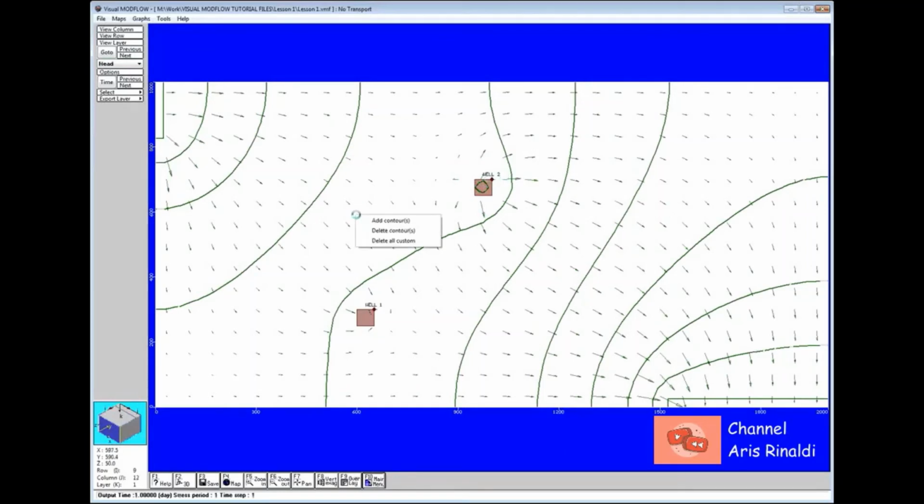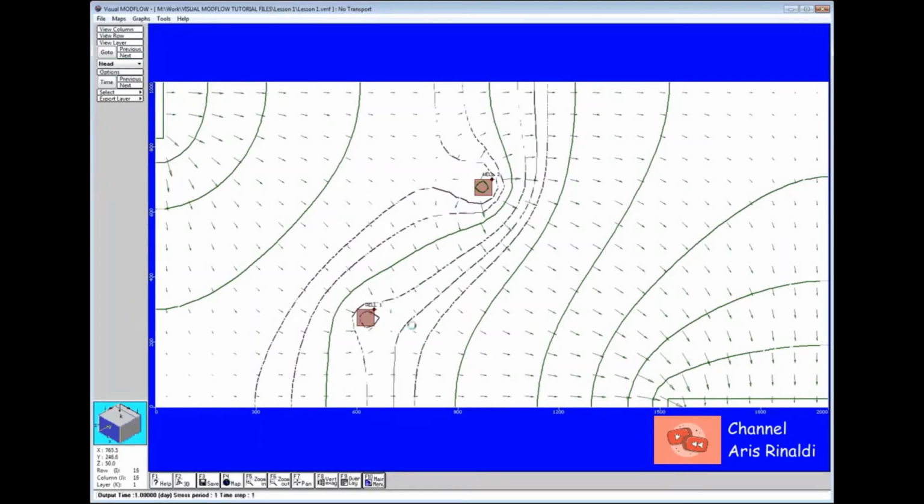We can go ahead in and add some contour lines by right-clicking to bring up the Add Contour option, and then add a few. Get a little more detail. Or we can go ahead and delete those by just right-clicking and continuing that process.